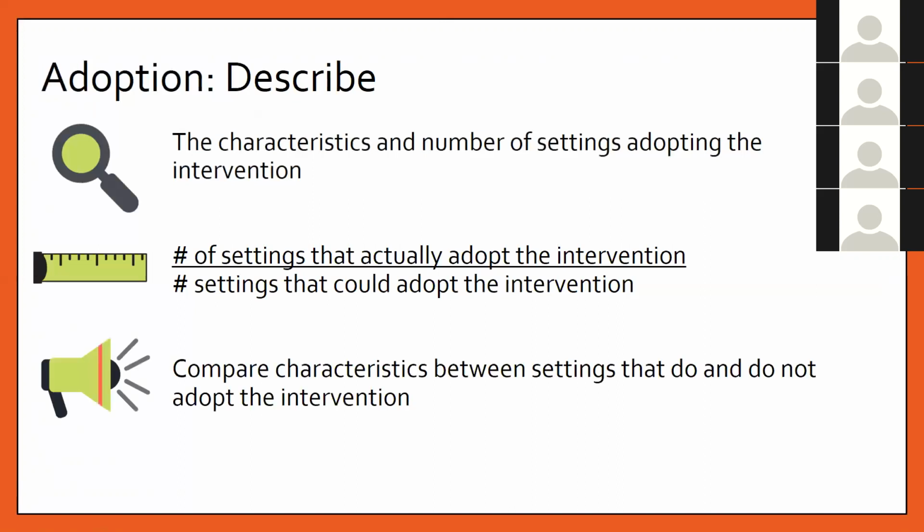It's also important with adoption to examine if there are differences between the settings that do and do not adopt the intervention. Some of the characteristics you could compare between the settings could include the size, type, capacity, or culture. You could also look at demographics within the settings and compare those. Essentially, you're trying to understand if the settings that actually adopt the intervention are representative of the settings that could adopt it.